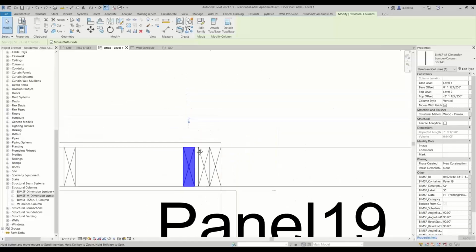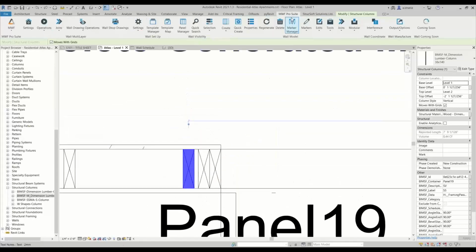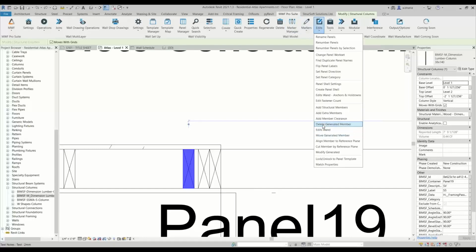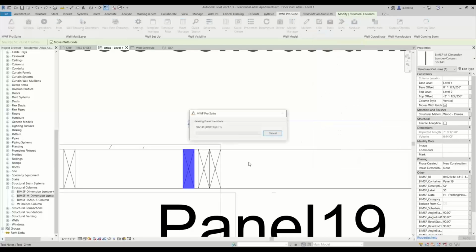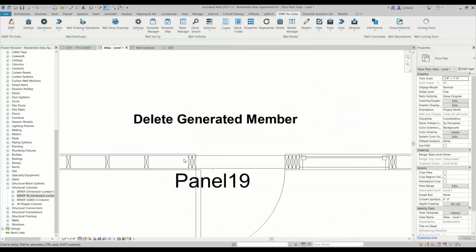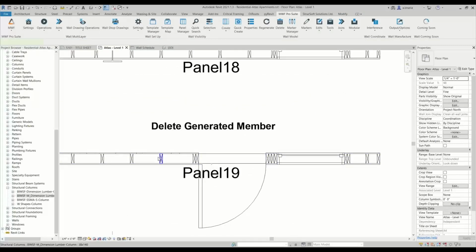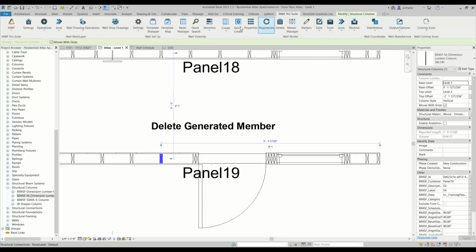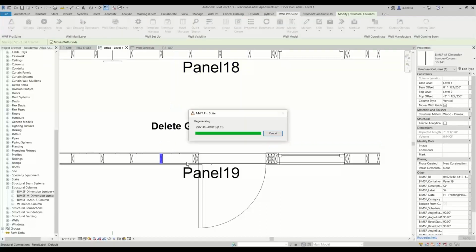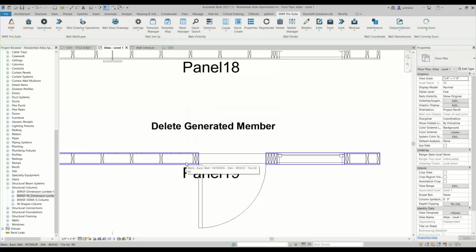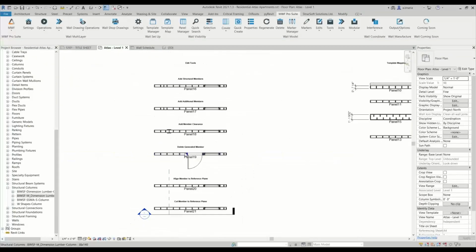So what we could do is we come here. We could go to Pro Suite, and then I can go to Edit, and I can use this button called Delete, or this tool called Delete Generated Member. So I'll click on Delete Generated Member, and there you go. Like magic, it just disappears, right? So I can actually regenerate this panel as many times as I want. Since I've chosen to delete that member, it will actually no longer be there, right?